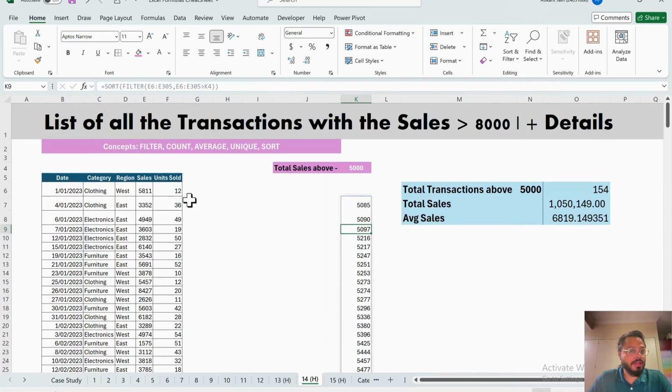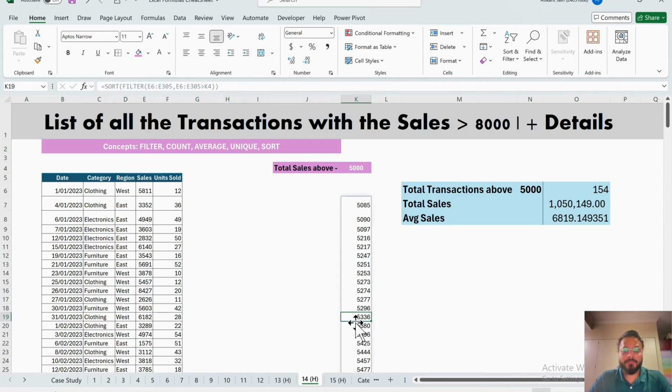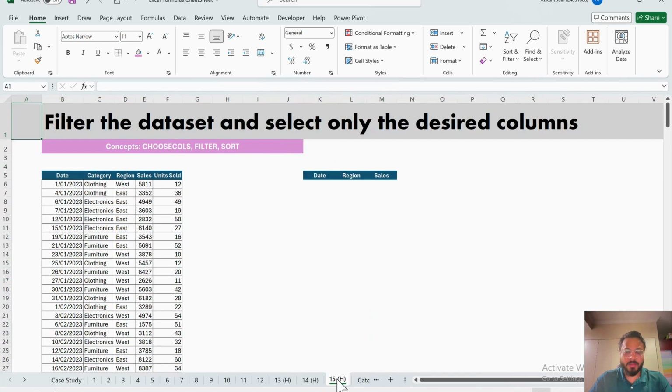So in this case study, we understood how to use filter, count, average, unique, sort, all those kinds of things, and then how to use the pound symbol as well, right? Now we are almost approaching the end. There are 2 more case studies, so let's complete that as well.